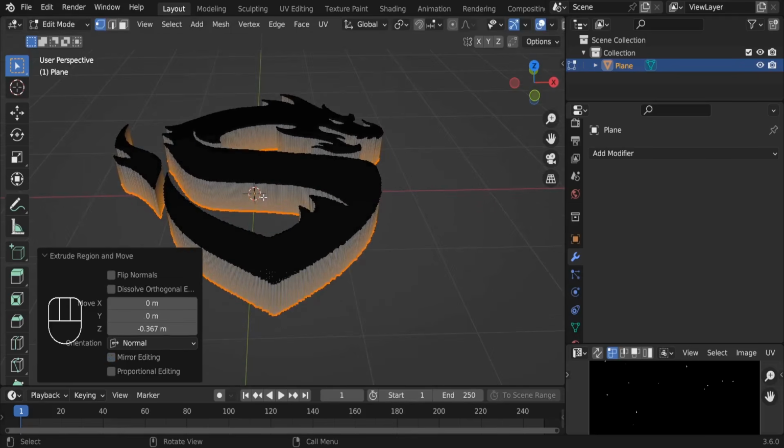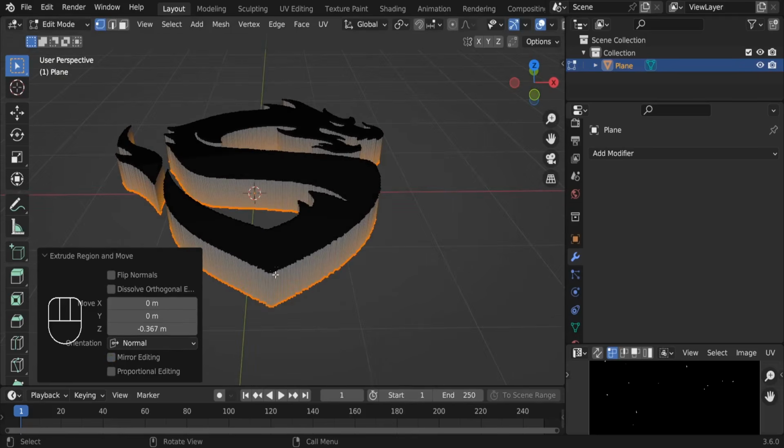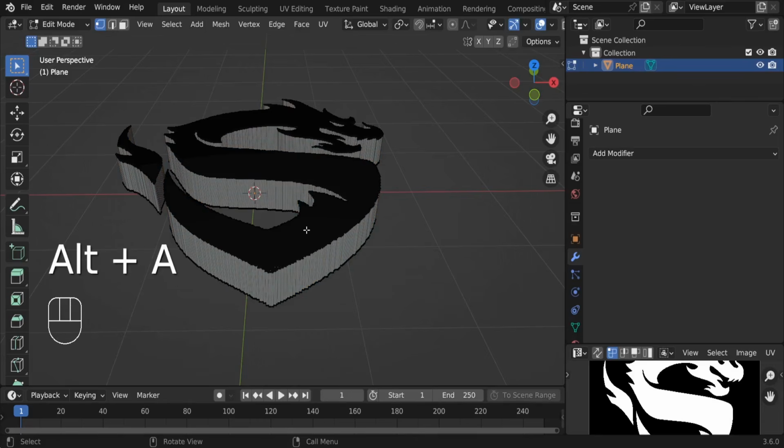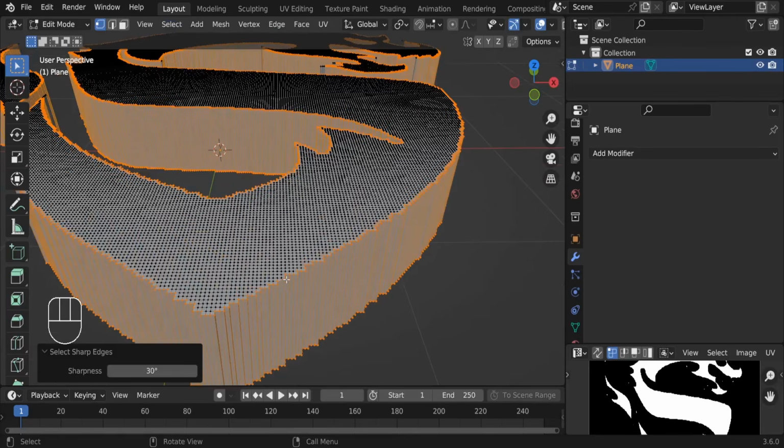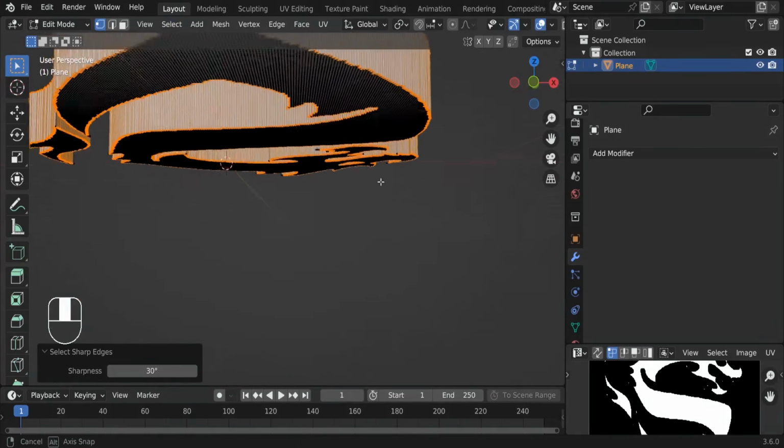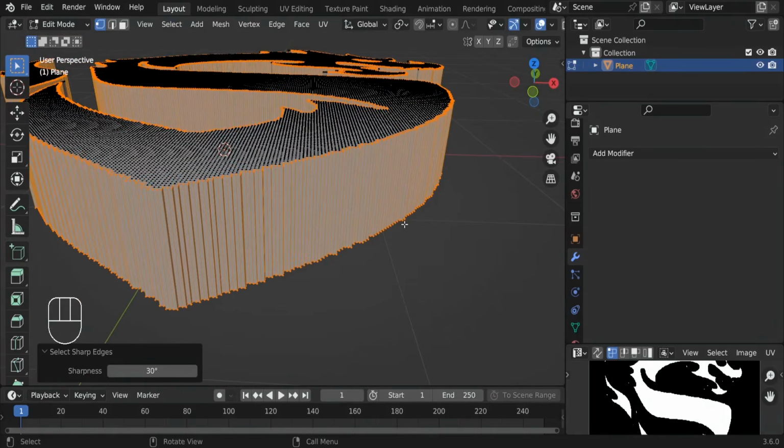And now we have the ability to select only this edge line. So first, let's press Alt A to make sure that everything is deselected. And I want you to go to Select, and let's click on Select Sharp Edges. So this way we're selecting this sharp edge here, and the same on the bottom. And basically all we need is just one sharp edge.